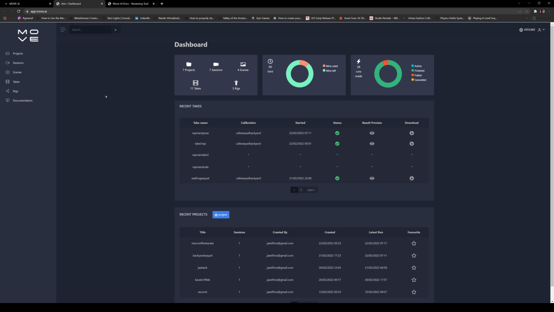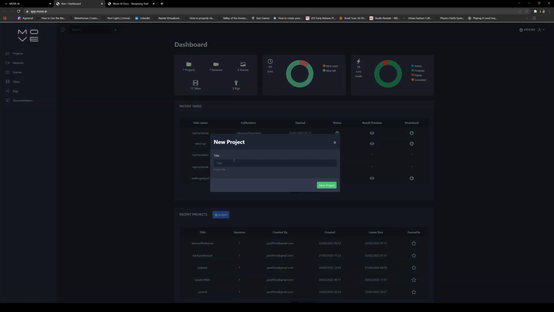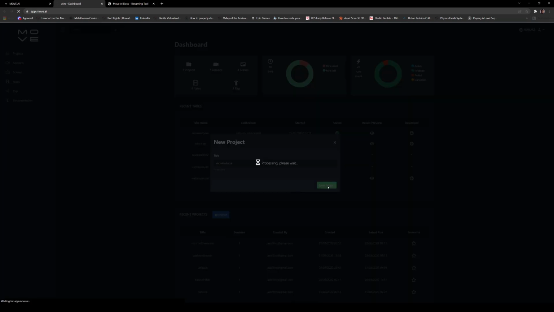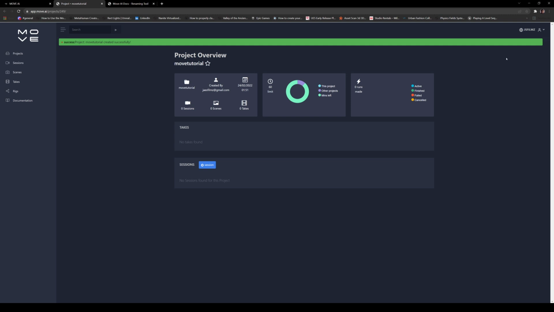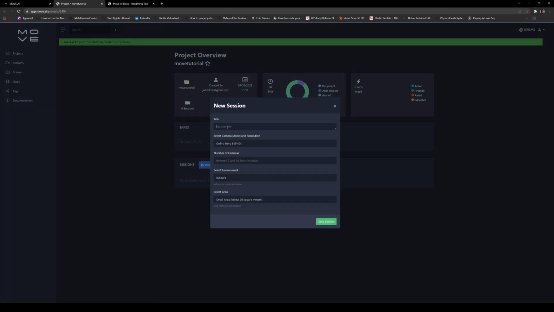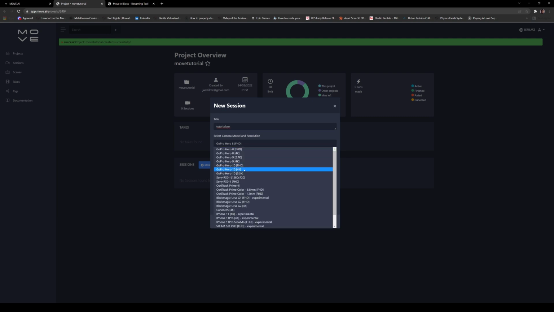So what we'll need to do is create a new project for this tutorial. I'm going to click right here, and I'm going to title this Move Tutorial, and I'm going to save that project. After that, that's going to open a new project session right here, and we'll just follow along. We'll create a new session, and we're going to title this Tutorial Bro. And we will change the camera to Hero 10 4K, because I shot 4K 120 frames per second on the GoPro itself. So I'll select that.